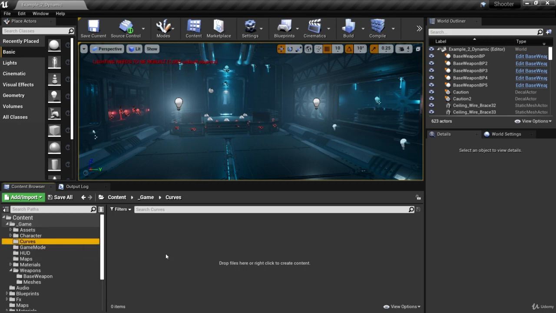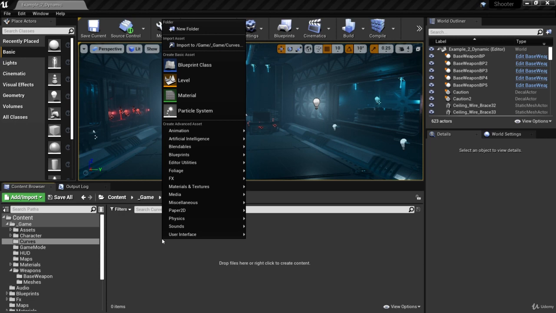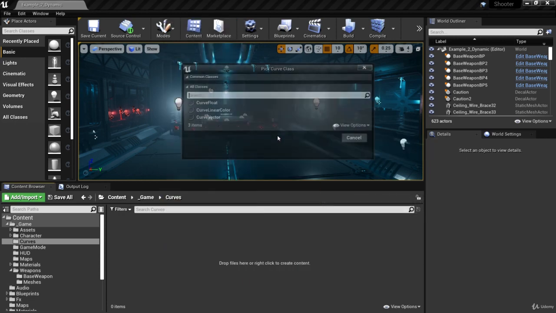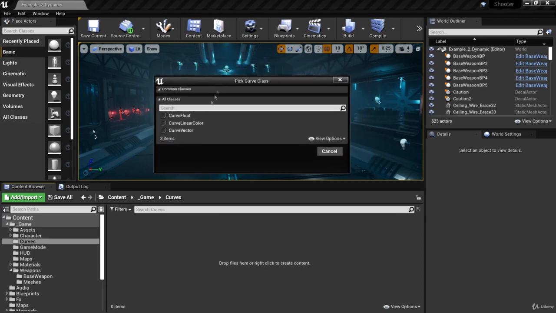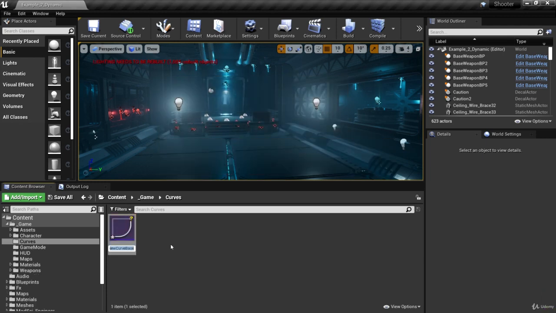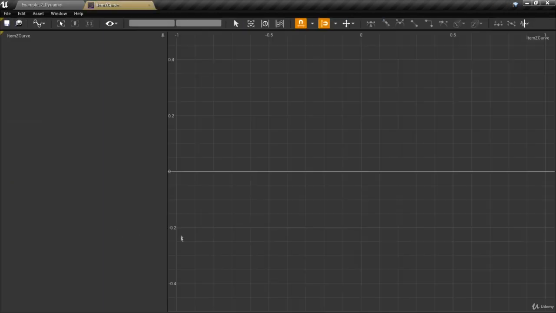So here in the Curves folder, we're going to create a new curve. We're going to right click and go to Miscellaneous and choose Curve. Now, when we create a curve, there's three different types that we can create here. We're going to choose CurveFloat, and this creates a curve that simply deals with float values. So click select and rename this curve, and we're going to call this ItemZCurve. So now we have a new curve asset. Double click ItemZCurve and we have our curve editor.